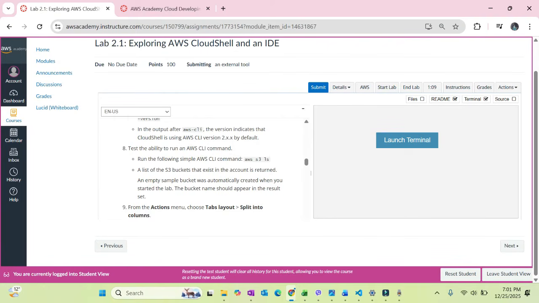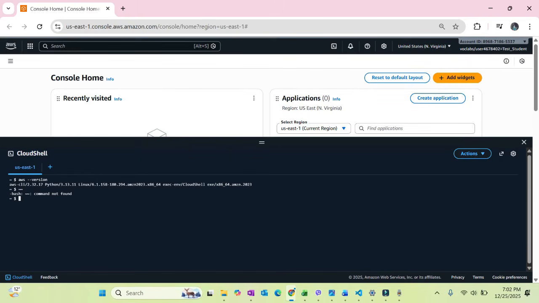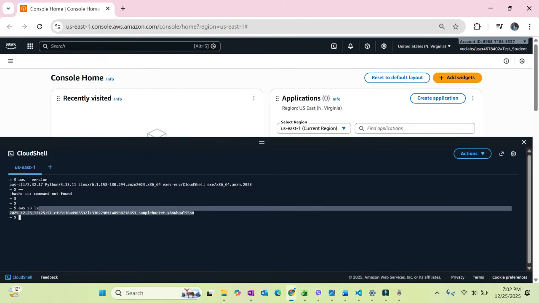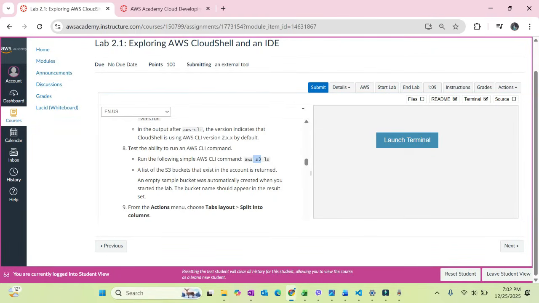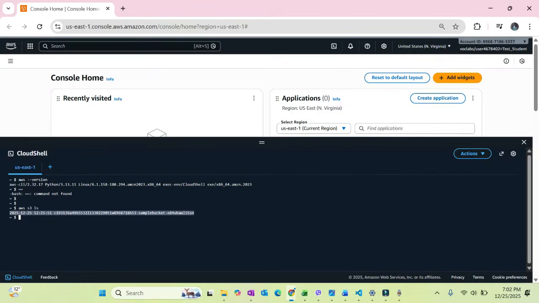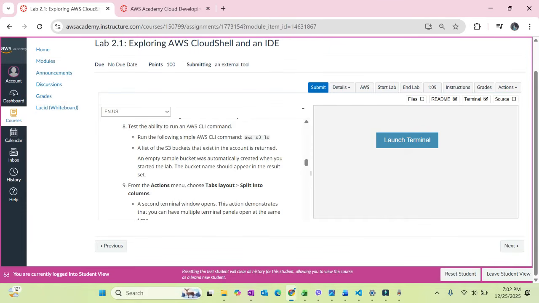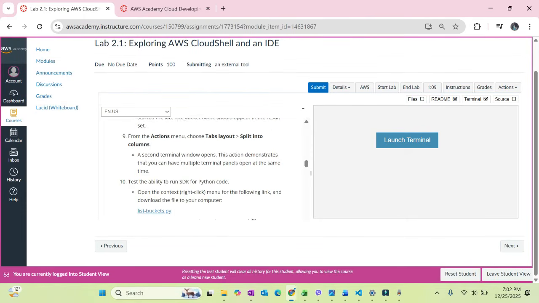Test the ability to run an AWS CLI command. So we'll be listing S3 buckets. Let's see how many S3 buckets there are. aws s3 ls will list S3 buckets. aws s3 ls. See, this sample bucket is already there. We do have one bucket, so the bucket is listed. Okay, now as step 8 is completed, let's see step 9.